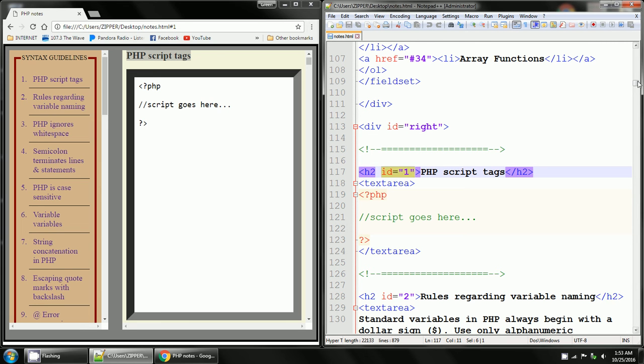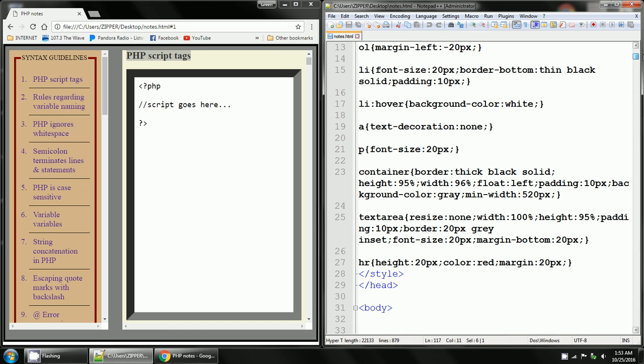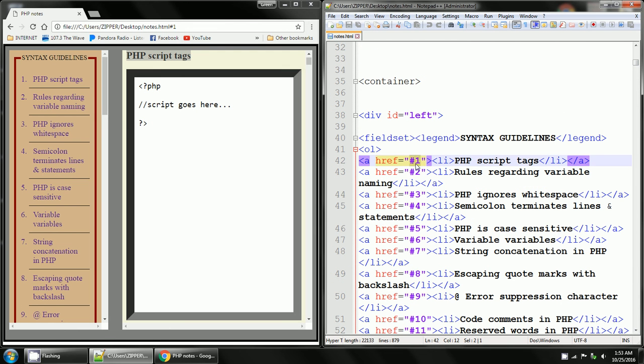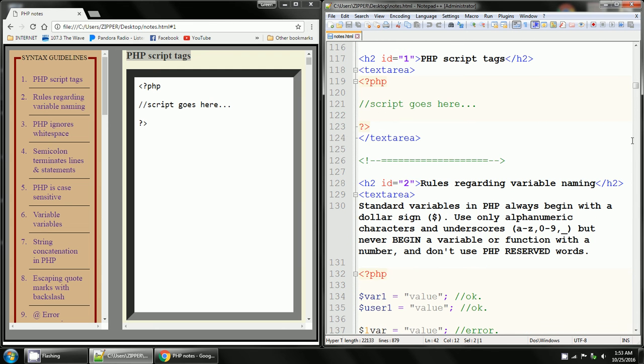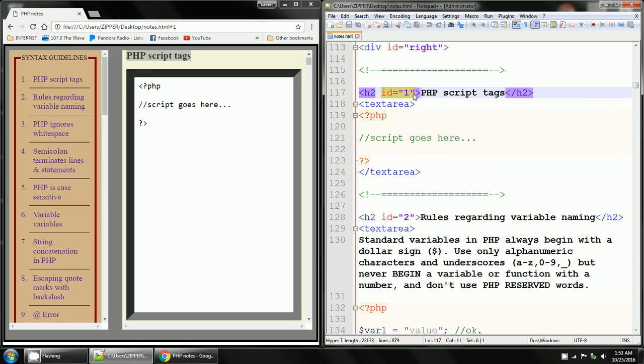So this says PHP script tags in this header, because it's got this ID of 1 here, if I go back up to this top, right here, pound 1, when we click on this, it's forcing the page to go quickly all the way to ID equals 1 in this div ID of right. So it goes straight to this H2 header tag, which is right here. And there's a text area.